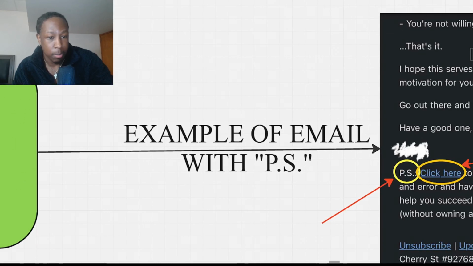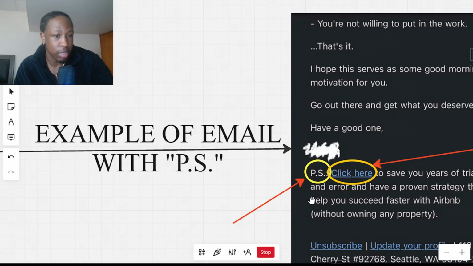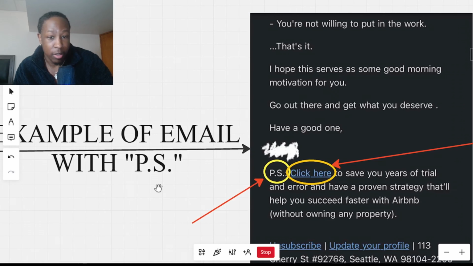So basically it's the PS. This is something that most people don't speak about enough when it comes to email marketing, in my opinion. But a lot of people use this in order to not be too pushy but still get some conversion. All right, so in the beginning of the email, I didn't put the screenshot of the whole email, but this is the end of the email.